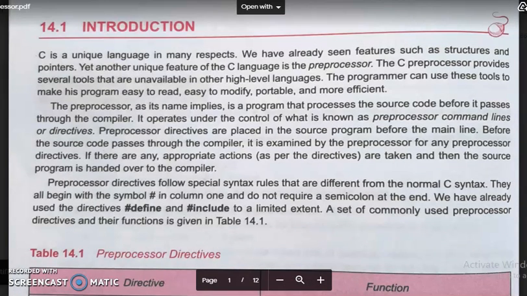The preprocessor, as its name implies, is a program that processes the source code before it passes through the compiler. It operates under the control of what are known as preprocessor command lines or directives. Preprocessor directives are placed in the source program before the main line. The source code is examined by the preprocessor for any preprocessor directives. If there are any, appropriate actions are taken, and then the source program is handed over to the compiler.